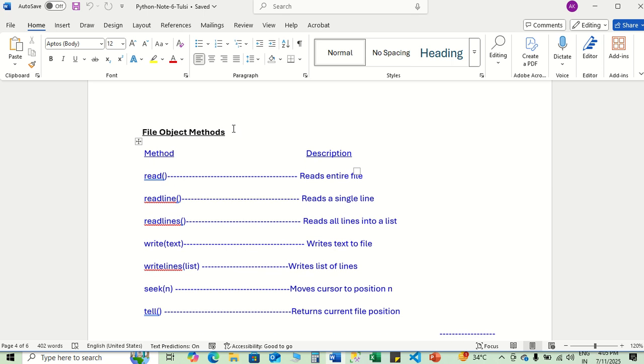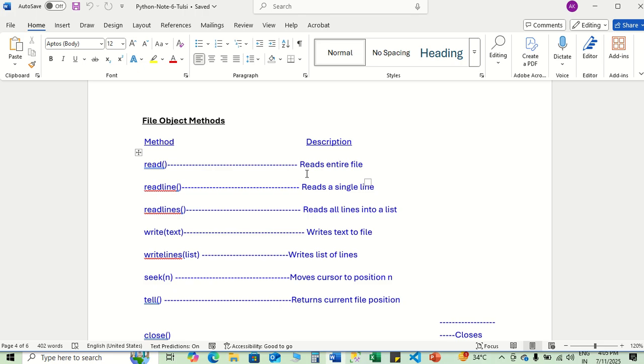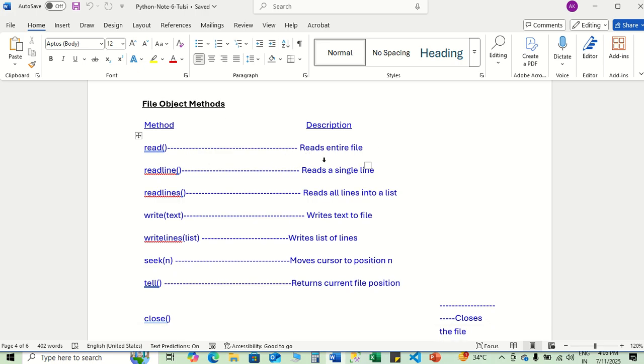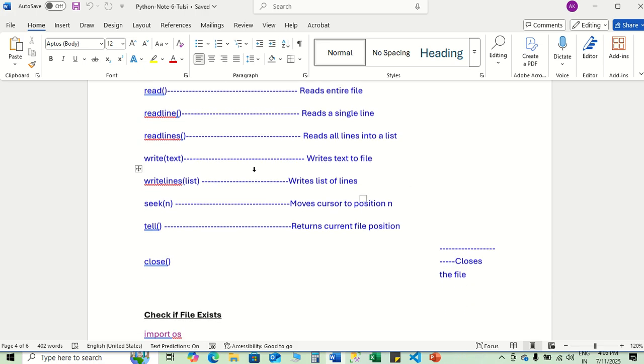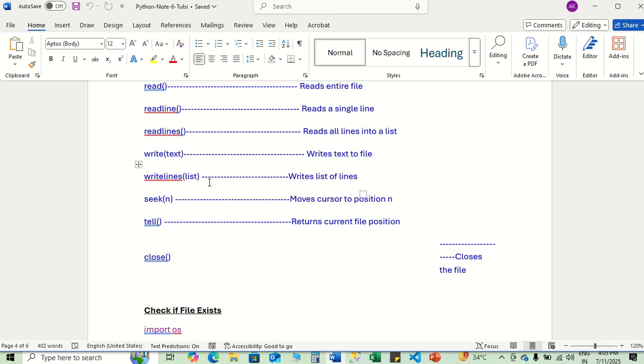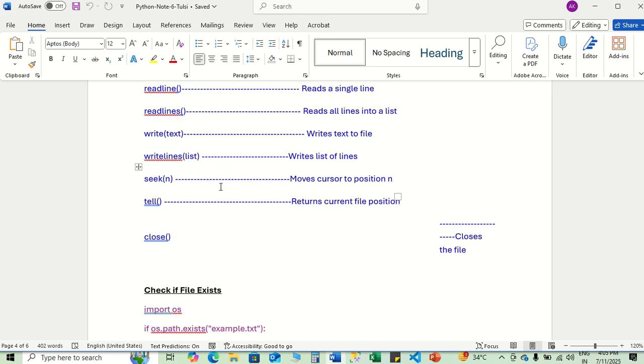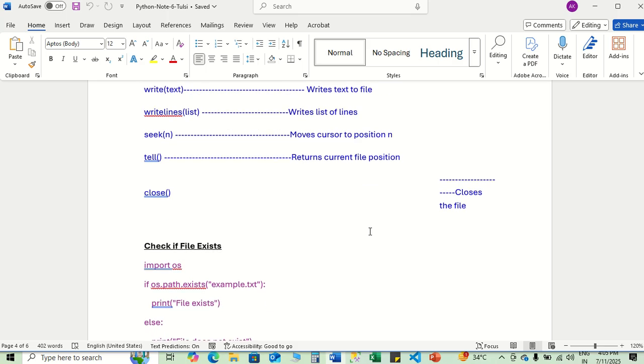File object methods. So this is a method and this is a description. read reads the entire file, readline reads a single line, then readlines reads all the lines into a list. After that, write writes text to the file, writelines writes lines to the file, then seek moves the cursor to position n, tell returns the current file position, then close.